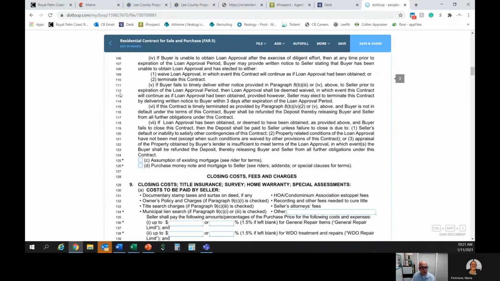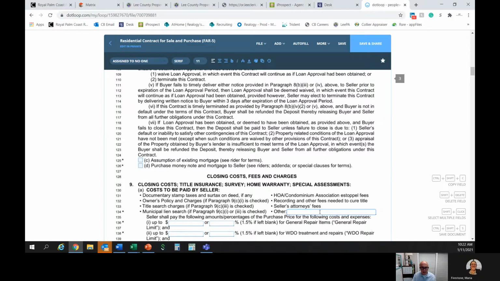Keep scrolling. We're looking for the next asterisk. Assumption of existing mortgage or purchase money note and mortgage to seller. Are either one of those being utilized? No, not today, not with this one, not with our FHA buyer. Okay, line 134, municipal lien search. Or other, are there any other fees involved for closing costs?